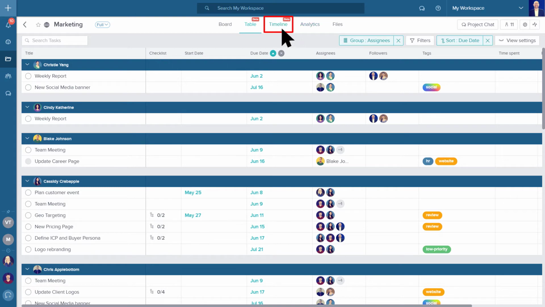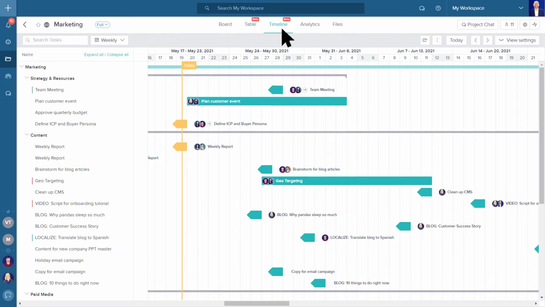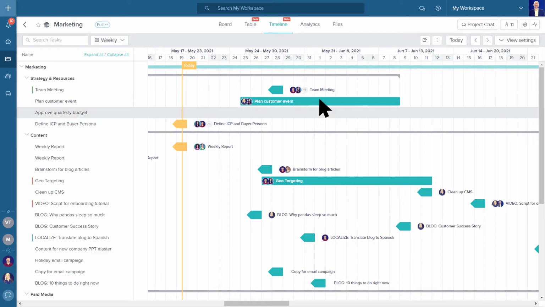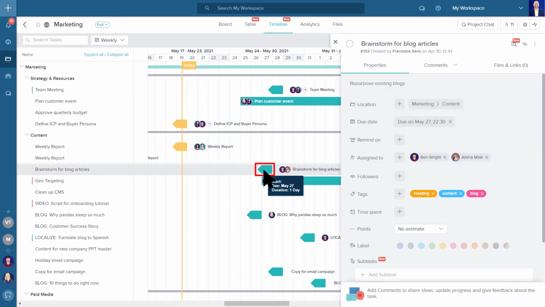The project timeline is another great way to visualize upcoming due dates. You can drag a task's timeline bar to adjust the due date, or click the task to see more details, edit its properties, or add comments.